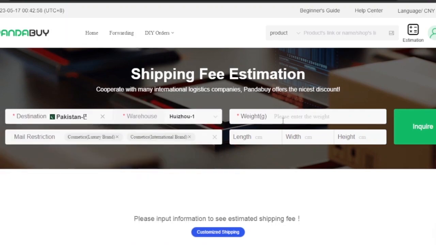Let's say this is the mail restriction. Then you have your weight. Please enter the weight of the products, depending upon whenever you are getting the products from a foreign country, then it is packaged according to its weight. So let's say the weight of my product is 1 kg, so it is estimated in grams, so I have 1000 grams. The length, width and height are not important, so I'm just going to leave them. So I'm just going to inquire.